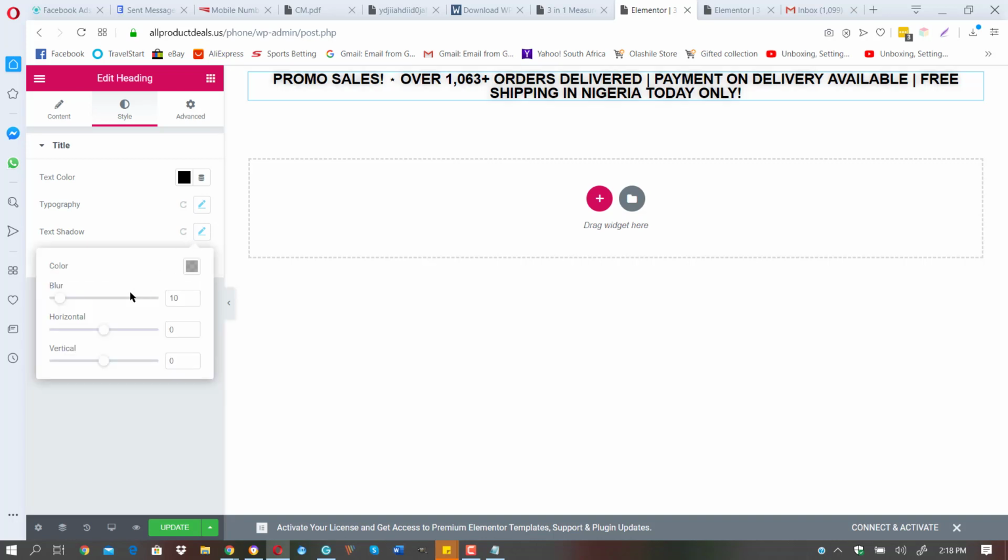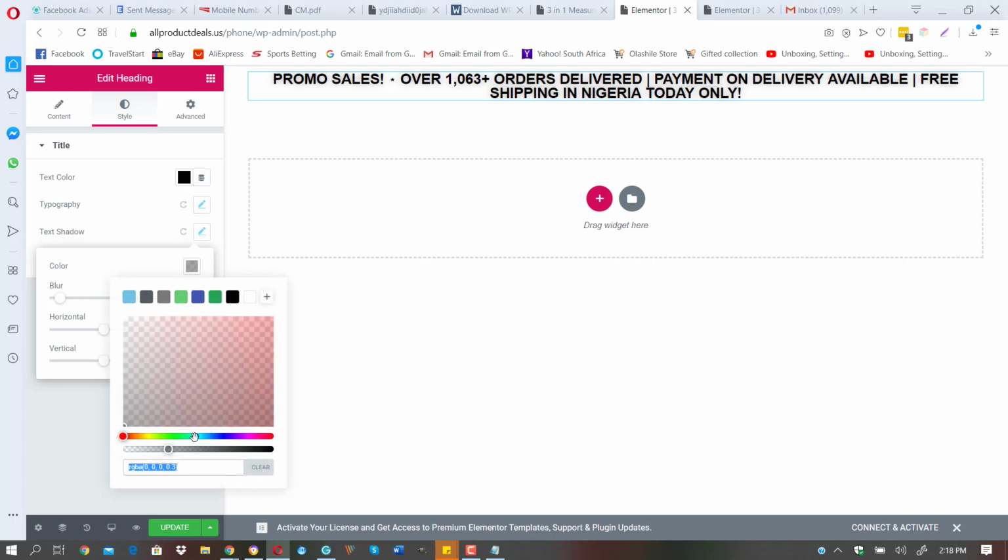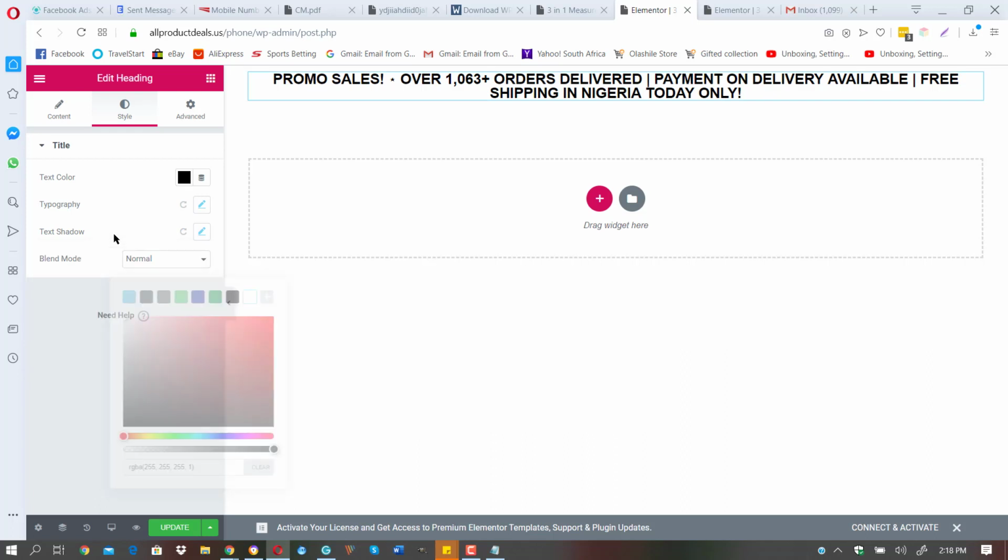And now the text shadow, which is the shadow we want to put. You can see I'm going to put the shadow as white, because I'm putting a background on this. If I were not putting a background, I would put another color, but because I'm putting a dark background, that is why I'm going to make it white. The blend mode, leave this blend mode as normal.